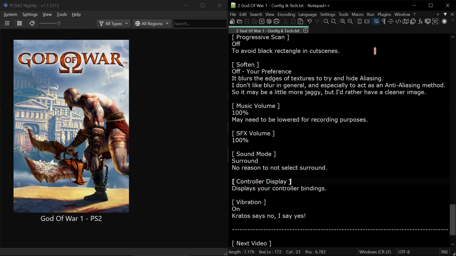And then controller display, it displays your controller key bindings. And we'll cover those when we are in the gameplay video. And then vibration on. Kratos says no, but I say yes. So turn that on.